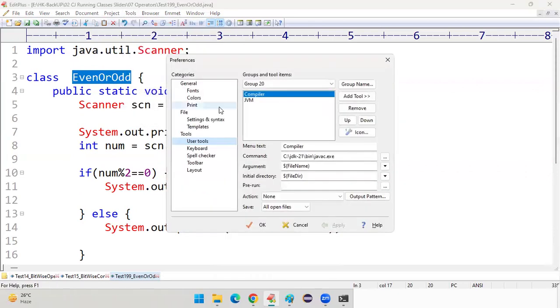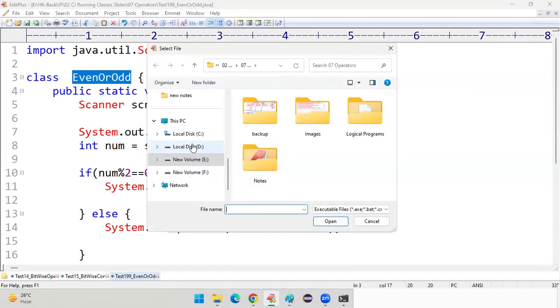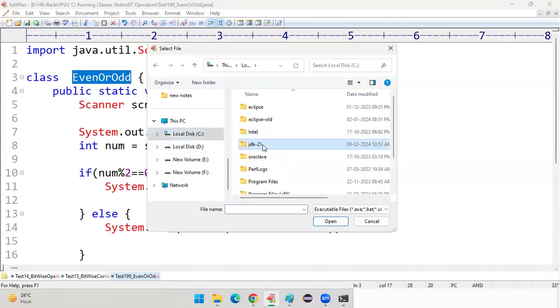Configure user tools, add tool, program, JVM with class name. You can take any name. JVM with class name. What is the command? Java. Go to C drive, JDK.